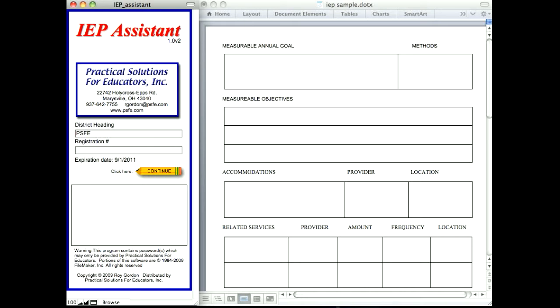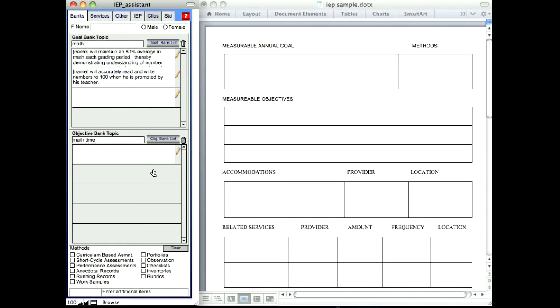In this video, I have IEP Assistant Pro on one side and a blank IEP on the other. You can use the IEP Assistant to complete many of the text fields on the IEP. I'm going to give you a quick overview of the program, and then I'll show you a demonstration on how the program works. First off, I'm going to click Continue. That puts me into the program.